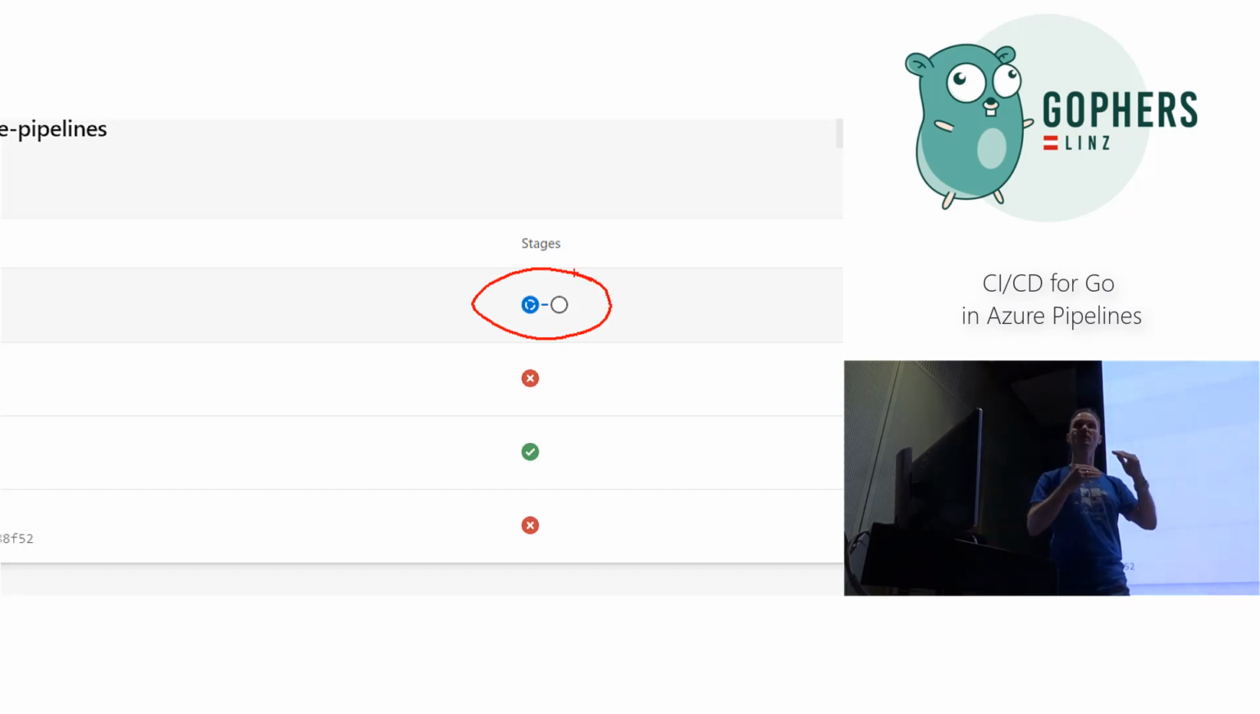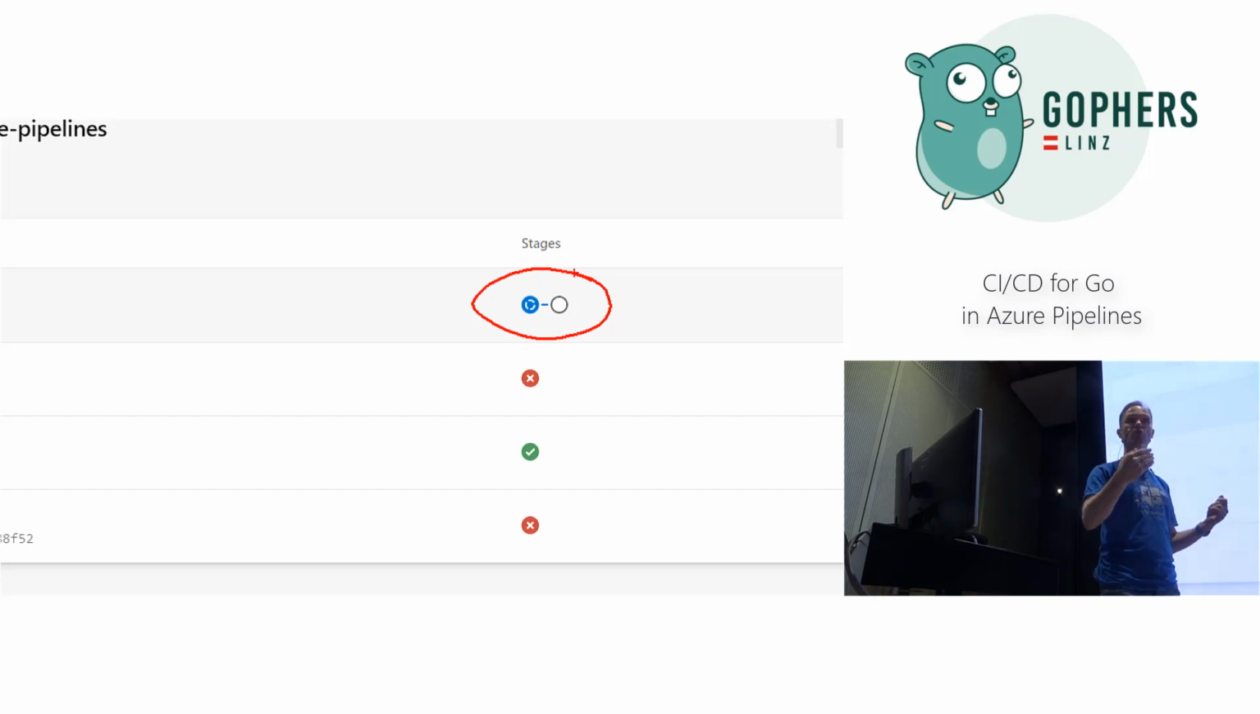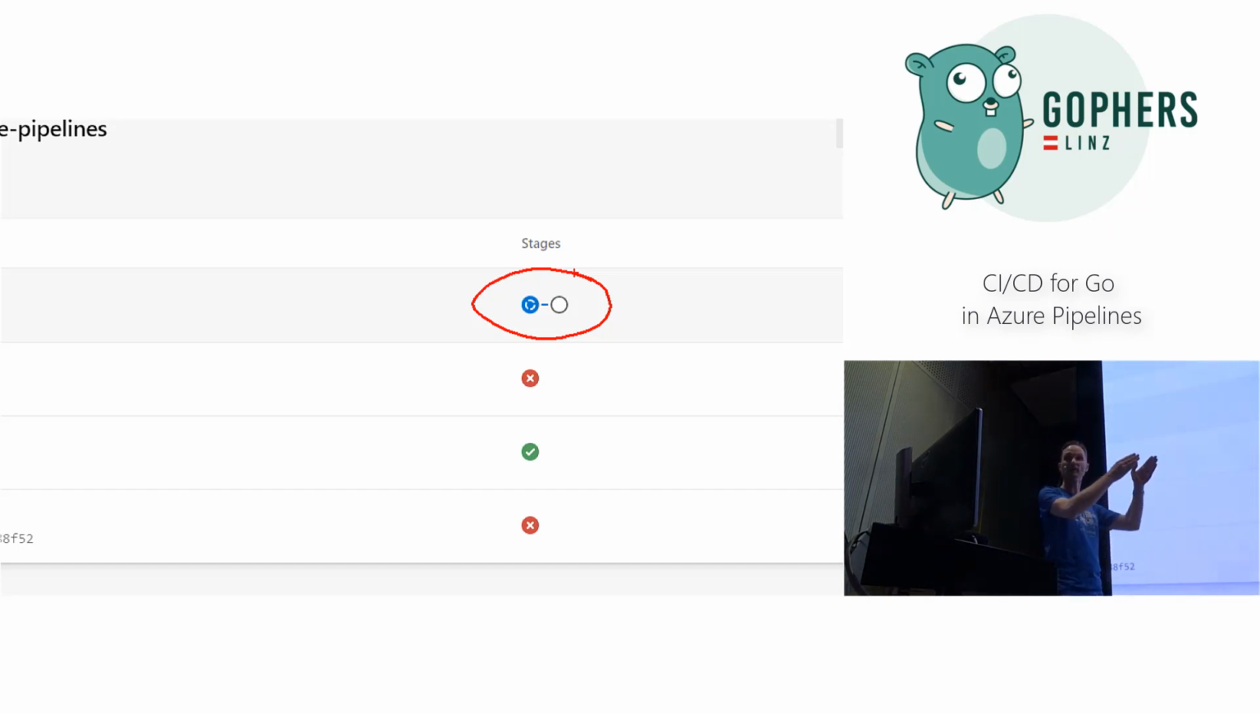have multiple stages. The first stage is building and testing. The second stage was publishing the Docker image to the Docker Hub. And we will get a third stage in just 2 or 3 minutes when we publish everything into the Azure cloud. Okay? So these are the different stages.